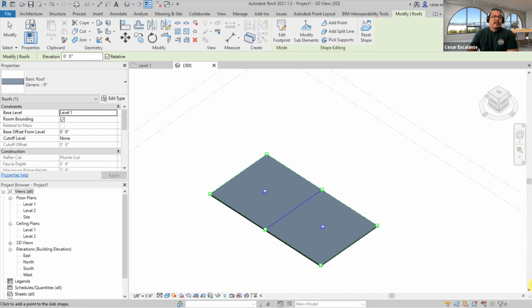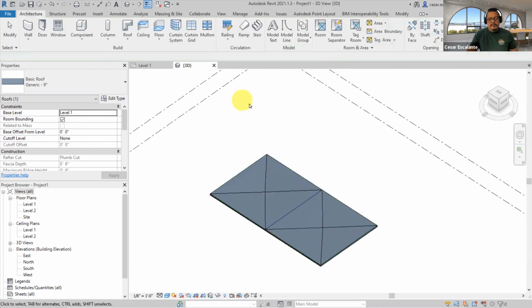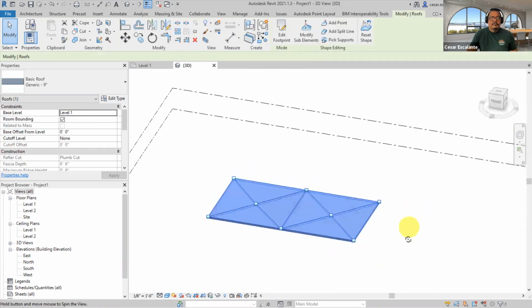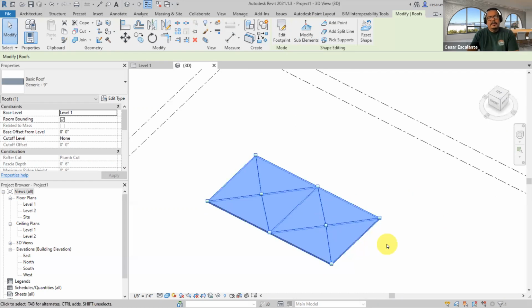To change the elevation value of those points, you hit modify sub-element in the contextual tab, hit the point, and give it a value. Let's say the depression at that point is going to be -4 inches. And the same with this point. The depression at that point is -4 inches. And then escape. Now I have a roof that has two draining points and a split line.